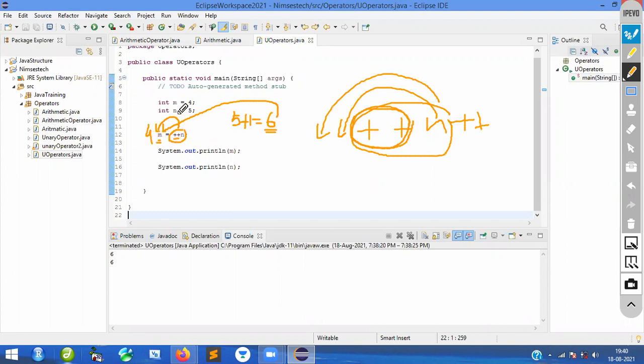Here N value we are taking as 5. First you increment that value by 1. That is 5 plus 1, you get 6. The complete answer is 6 here. 6 will be assigned to M. That's why M value is 6. And N value, 5 plus 1, automatically the incremented value is 6 only. That is the reason you are getting 6, 6.